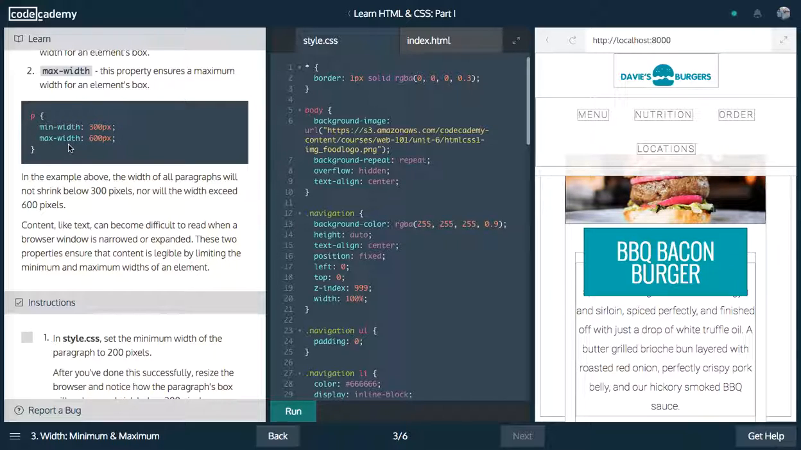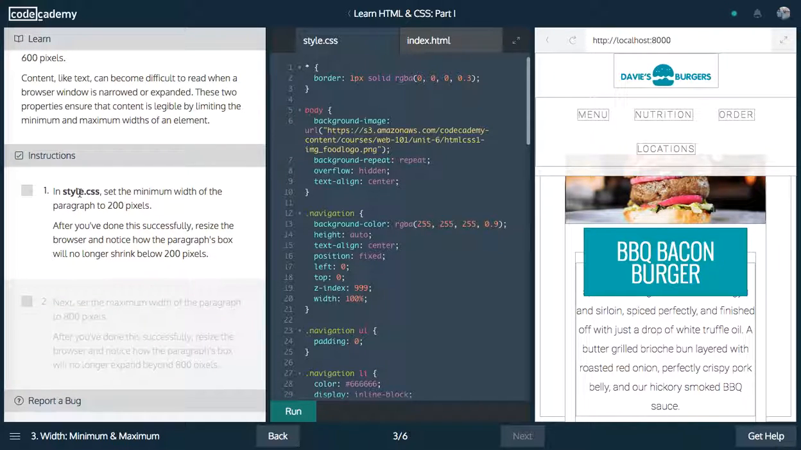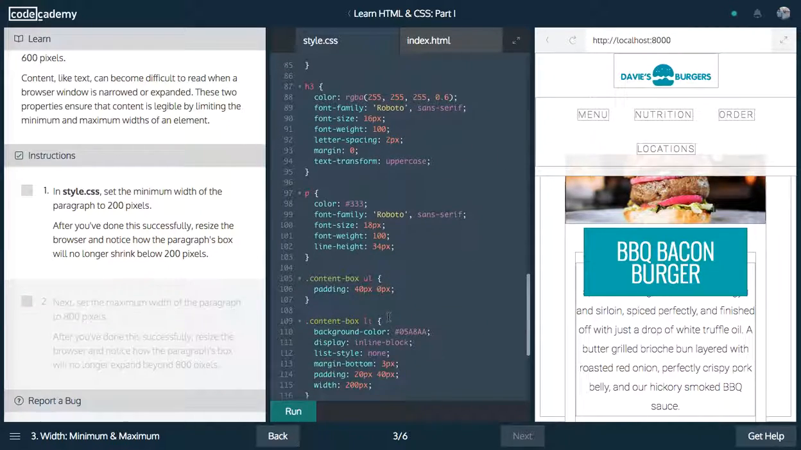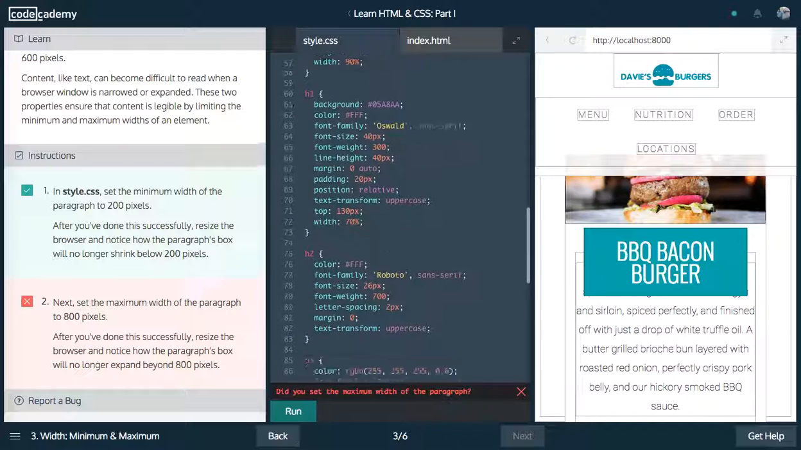So there's min width and max width properties. These are helpful sometimes if you want to create a sort of responsive grid and you need elements to be a minimum width. So in style.css, set the minimum width of the paragraphs to 200 pixels. Okay, so let's go ahead and find the paragraphs. And we're going to give them a min width of 200 pixels so that they can never fall below this width.